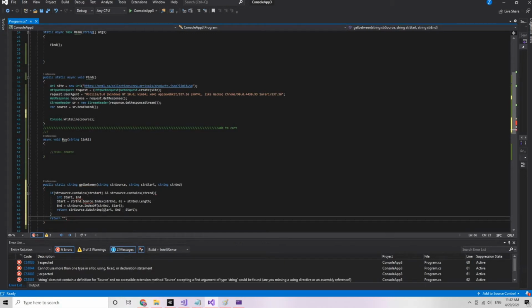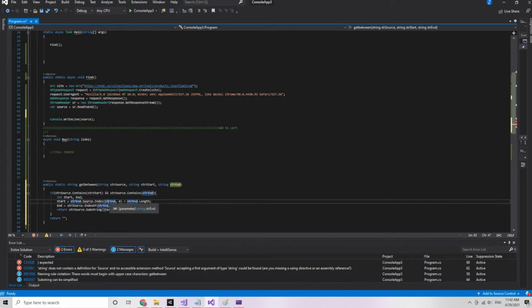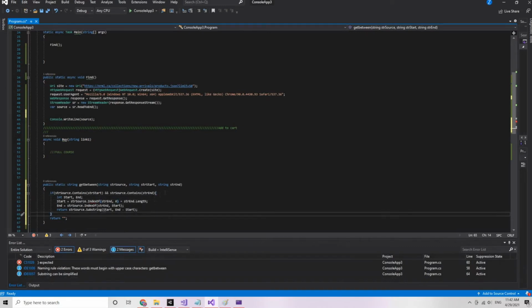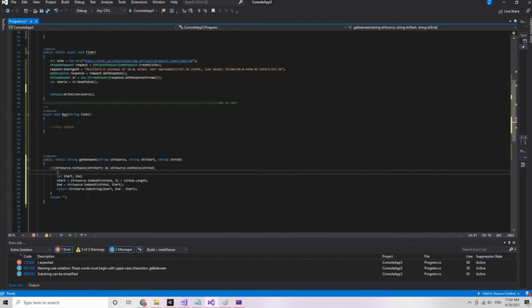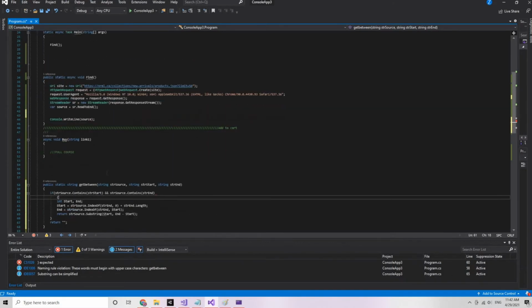Alright. Oh yeah. Why does it not like that? Okay, that's good. Alright, so now we created our function. So now we should be all set.